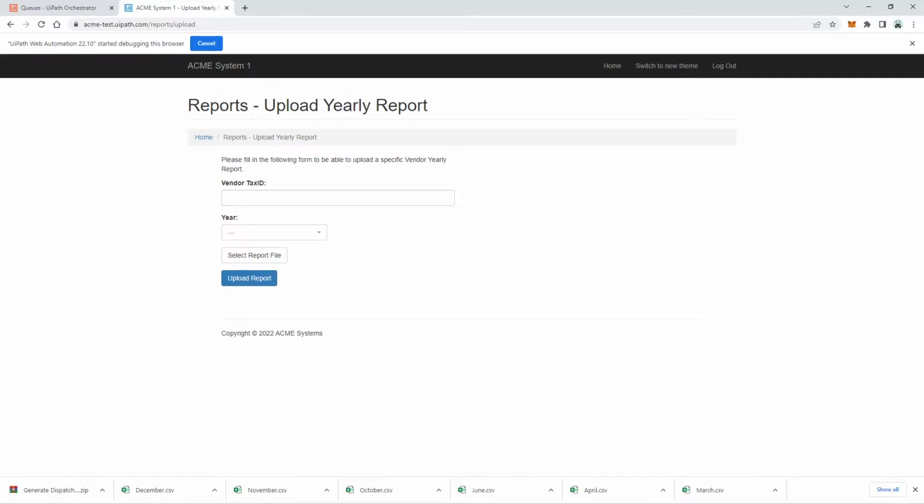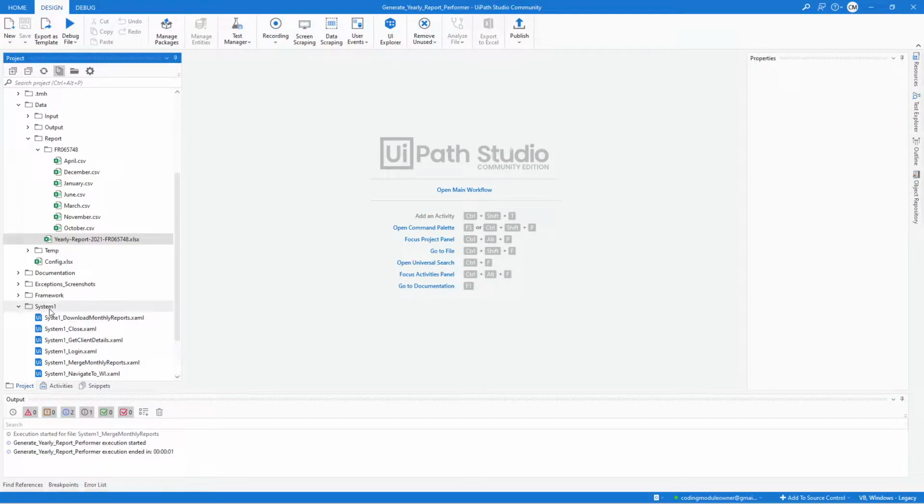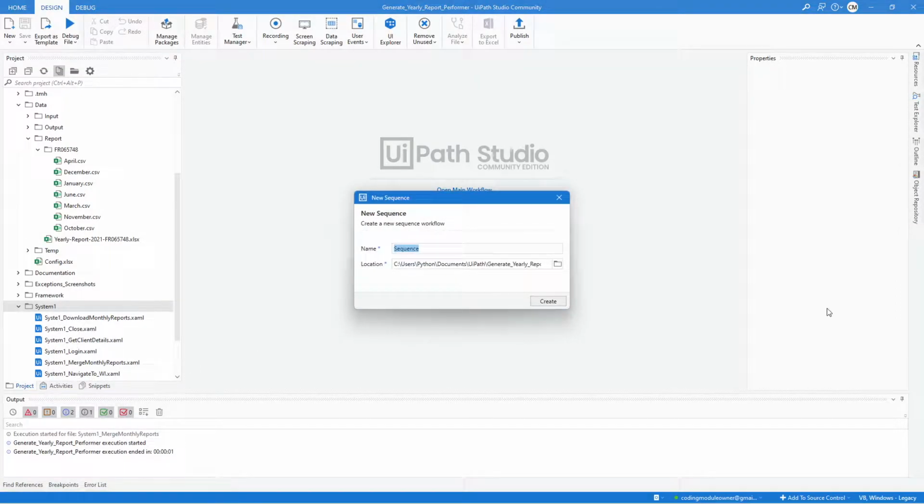So let's go back to Studio and let's create a new sequence. So again, just right click on the System1 folder and select Add New Sequence. And we will name this sequence System1 Upload Yearly Report and hit the Create button.